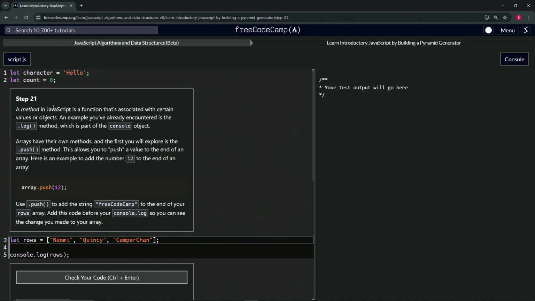So a method in JavaScript is a function that's associated with certain values or objects. An example we've already encountered is the .log method, which is part of the console object. I can't believe it's been this long since they've actually discussed this. But whatever.